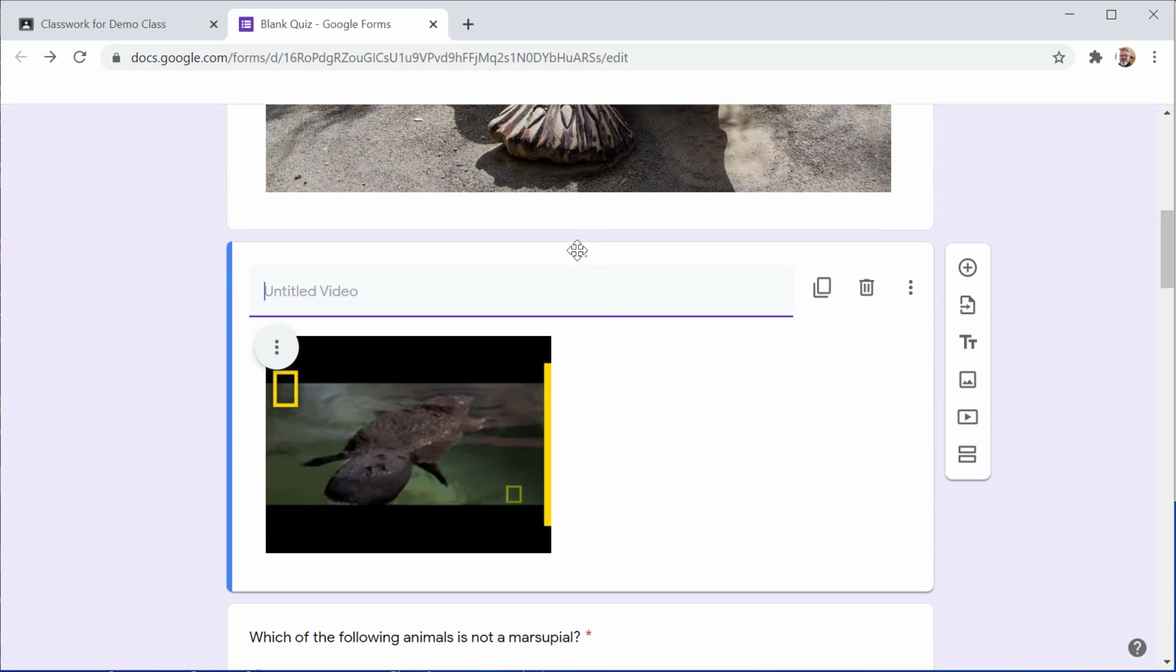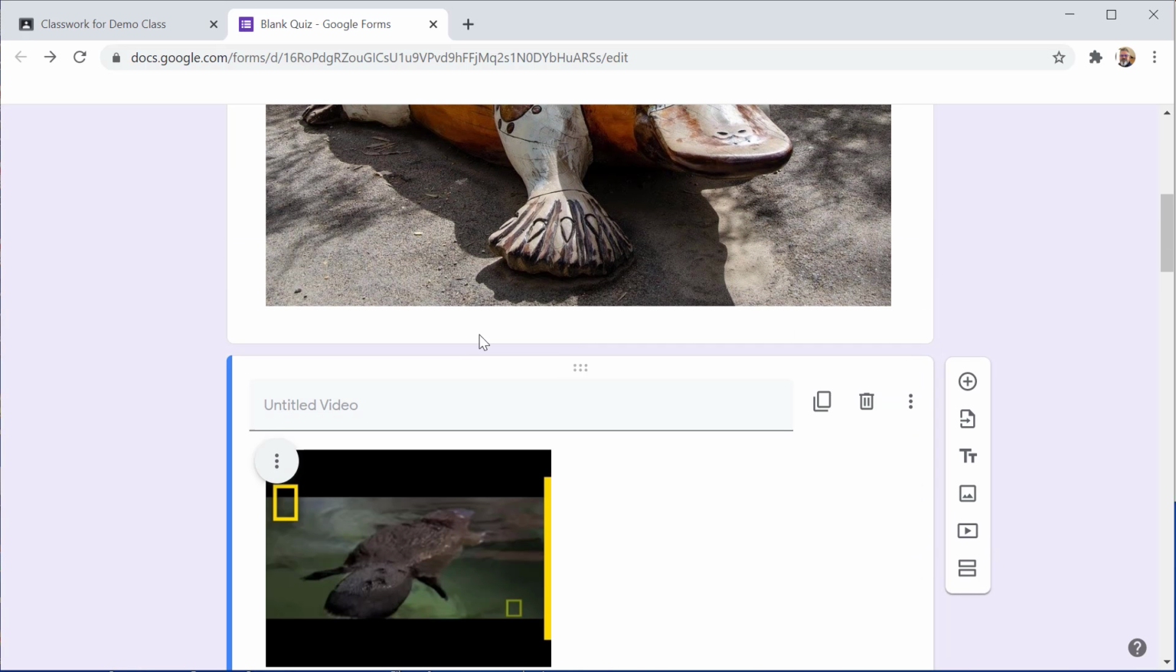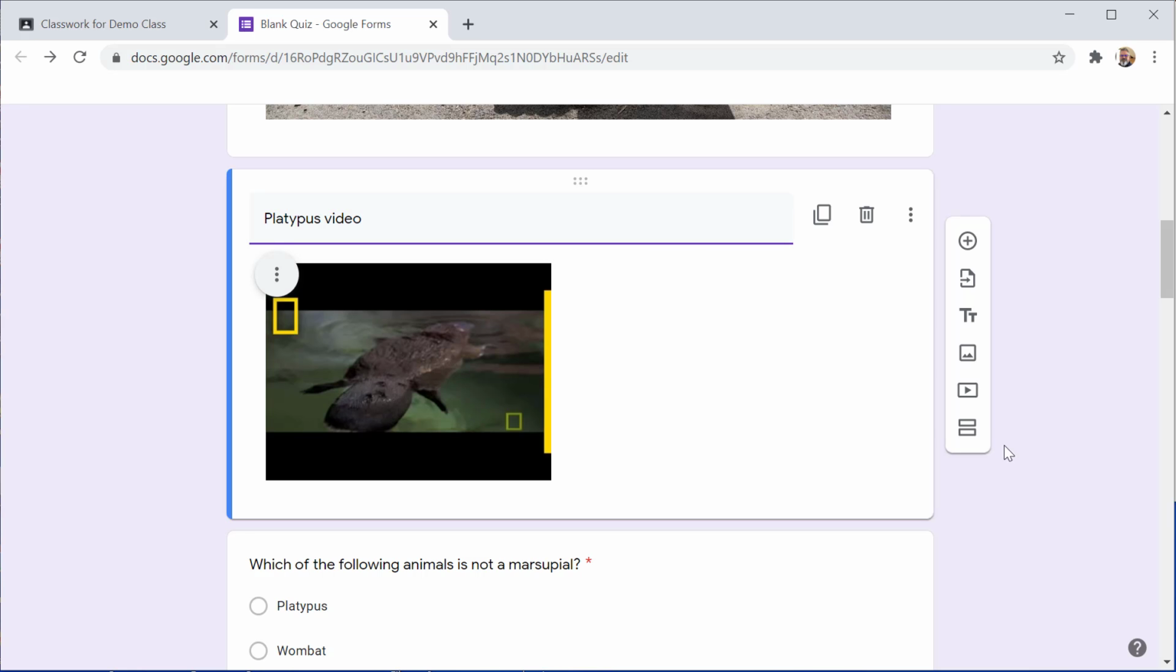Like other elements, you can use the handlebar to drag it around. You can give it a title. And that's a real easy way to insert videos into your quizzes.